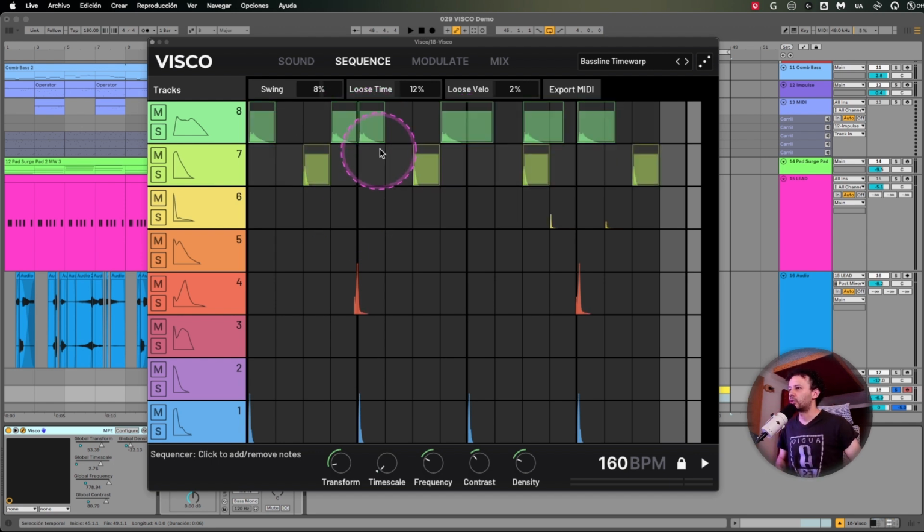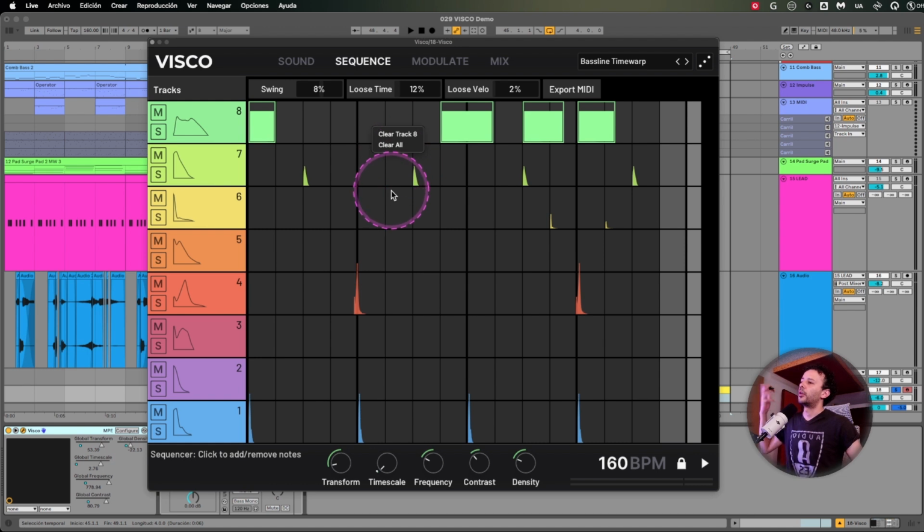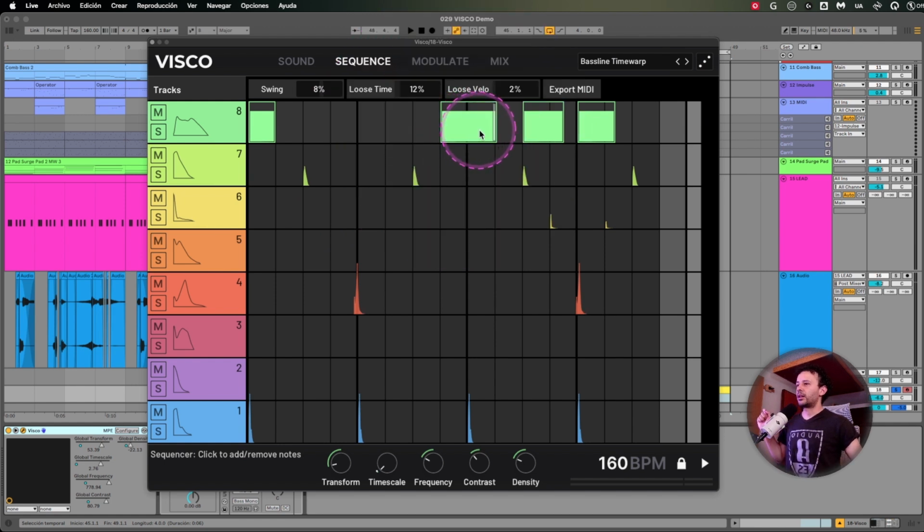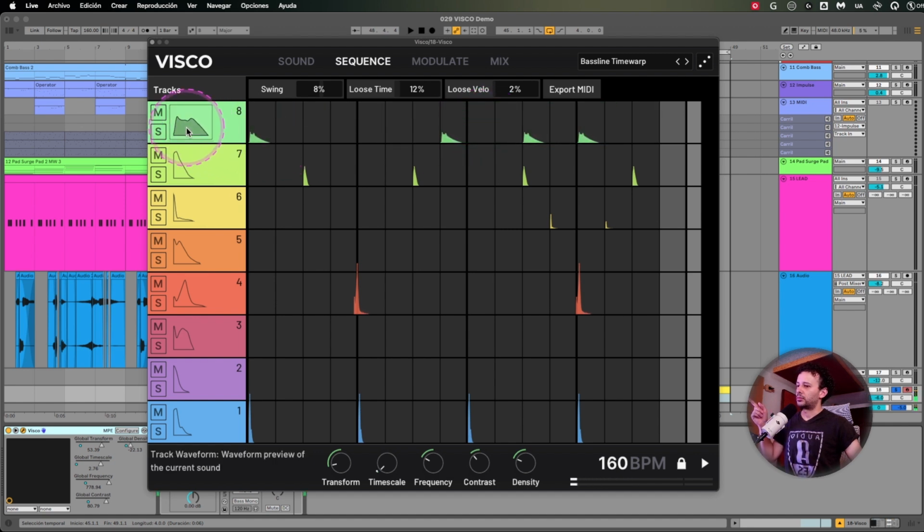So if you just click, you create new notes. If you draw this down, you're handling the velocity. If you left click, you raise it. If you want to clear a whole track, you right click and you clear all tracks or clear only one track. If you grab the handle on the right, you're changing the length of the MIDI note, because you can export the MIDI. But this doesn't make sense to me. Why are you giving me this control if this is not working as some sort of gate for the sample? It doesn't matter if this is really short, the sample will last just as long.